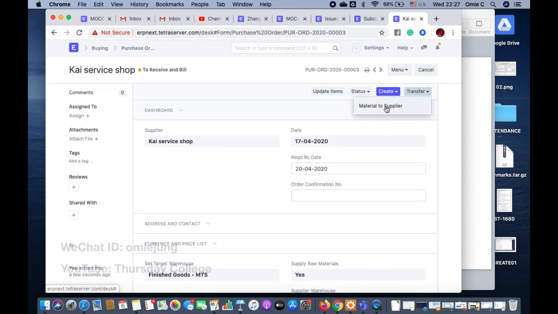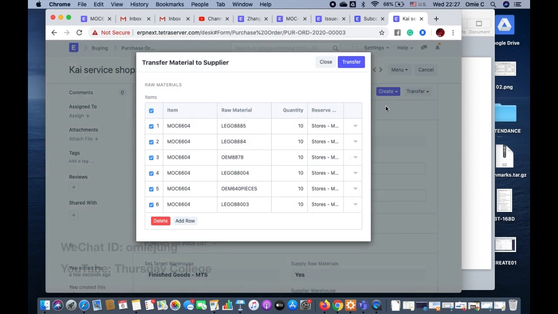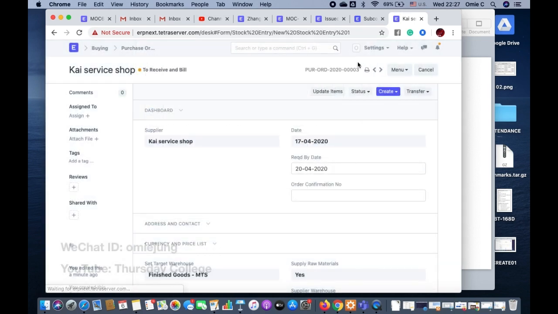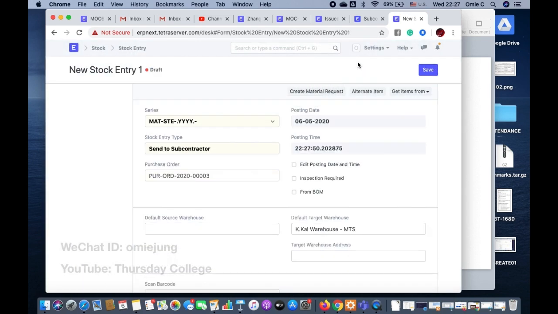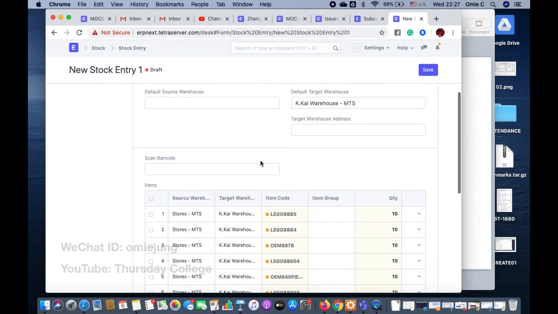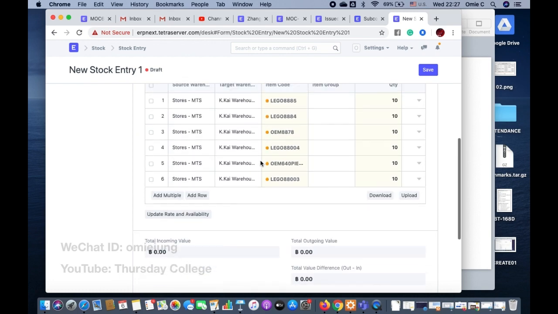Okay, so here we have the purchase order. We need to transfer materials to the supplier, so when we click, they're going to set it up. In the store we have the product already, so we just say transfer, and then we transfer. Okay, this is the posting date and so on. Scan the barcode.